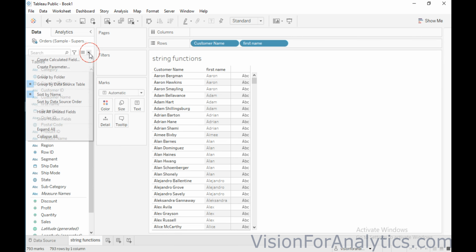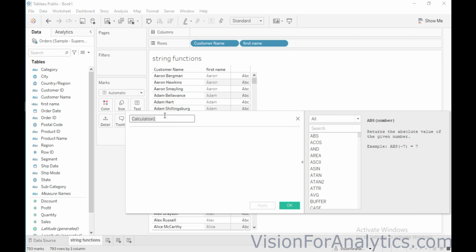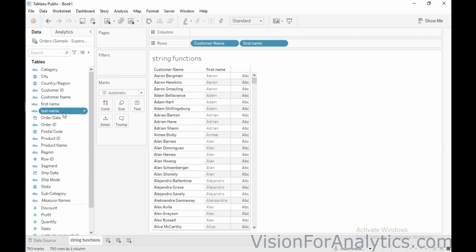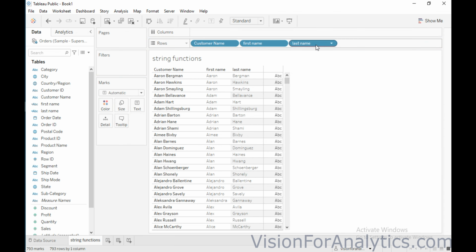Similarly, to extract the last name from this customer name, you just name it last name, and I will use a split function. The string is the field name customer name, comma, the delimiter is a space. From the end I want to extract the last name, so I will give it -1. This is going to return the last name from the customer full name. Click on OK and I will drag this last name field into the row shelf.